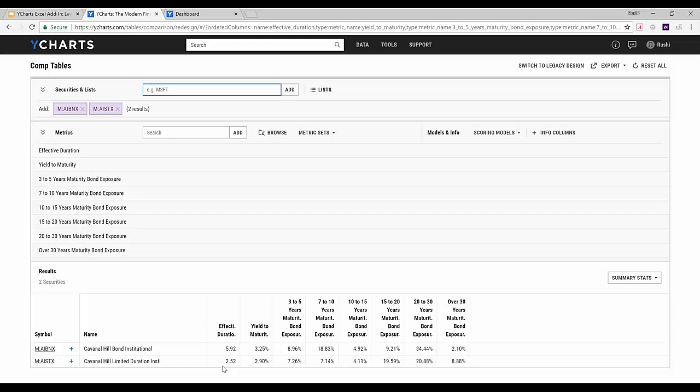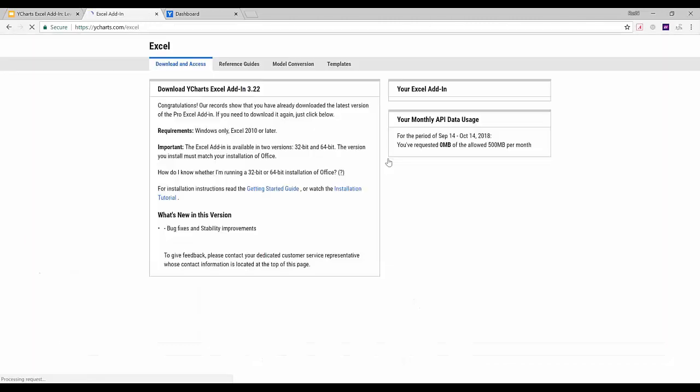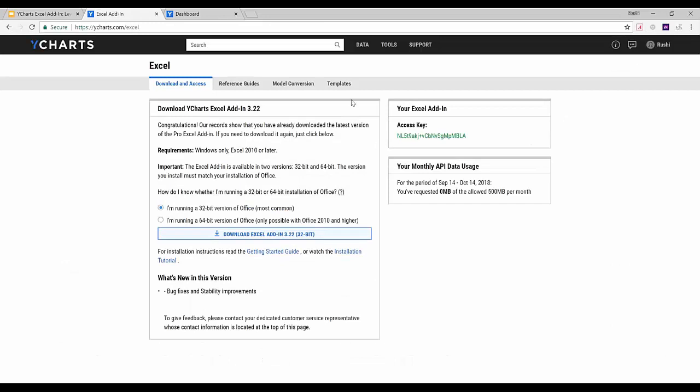So now that I know those two changes, one is changing out that retail ETF and the other one is changing out this bond fund, I can jump into Excel and do a bunch more analysis within my portfolio to really see where it's at. So I'm going to hover over Tools and click on Excel. Now, when you get to this page, there's a few things here. Here's a download page where you can get started if you haven't had the add-in downloaded. I'm going to jump into the Templates tab on the right.